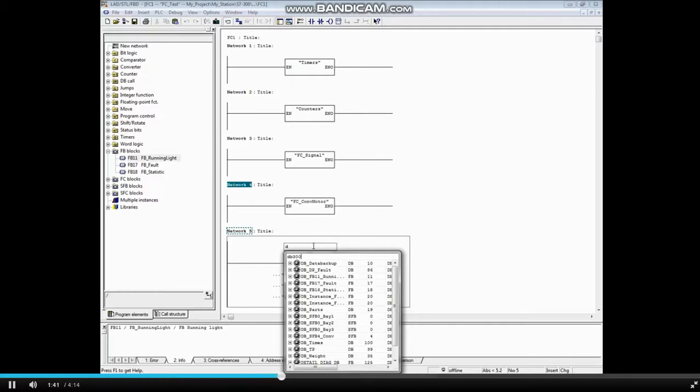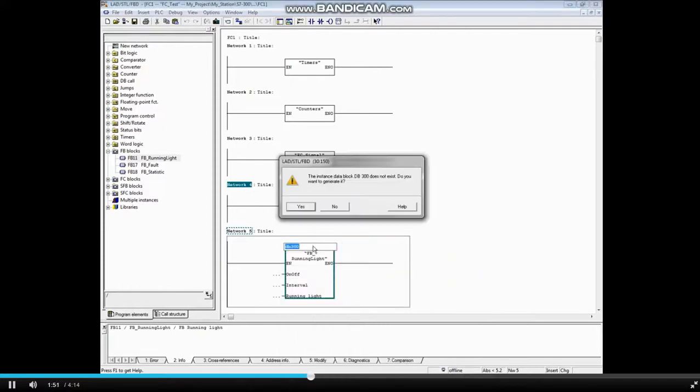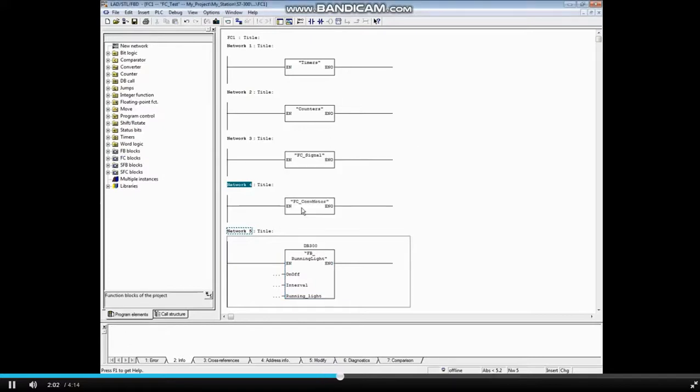Let's assign DB300. If symbol selection is turned on, like it is here, press the Enter key once and press Enter again. The program editor will tell you that data block 300 does not exist and asks if you want to generate it. Choose Yes. The data block has now been created and the function block subroutine call is complete.